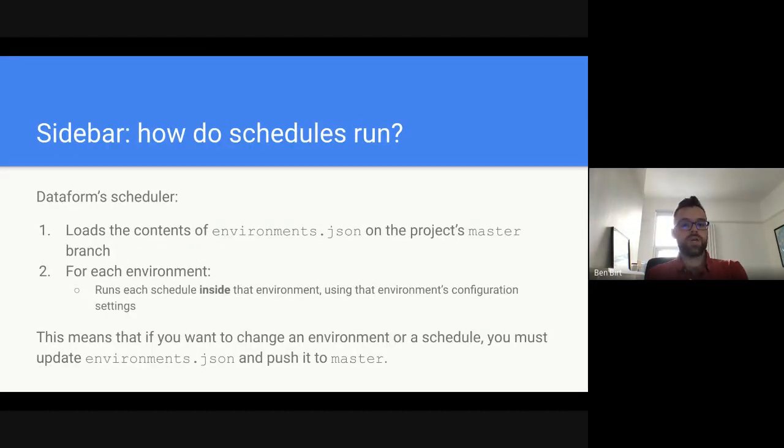I want to do a quick sidebar into explaining how Dataform runs schedules, because I think that's germane to talking about environments. This slide assumes you're using schedules inside the environments.json file. If you still have schedules in schedules.json, you can more or less ignore it, but I would recommend that you migrate sometime soon, partly because it's simpler to understand and think about. So how do schedules run when you have them inside environments.json?